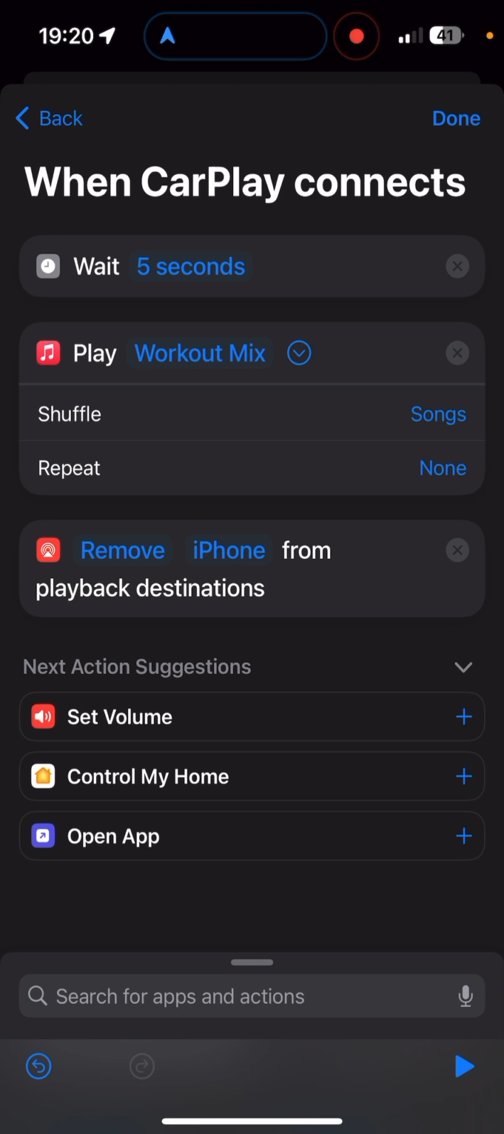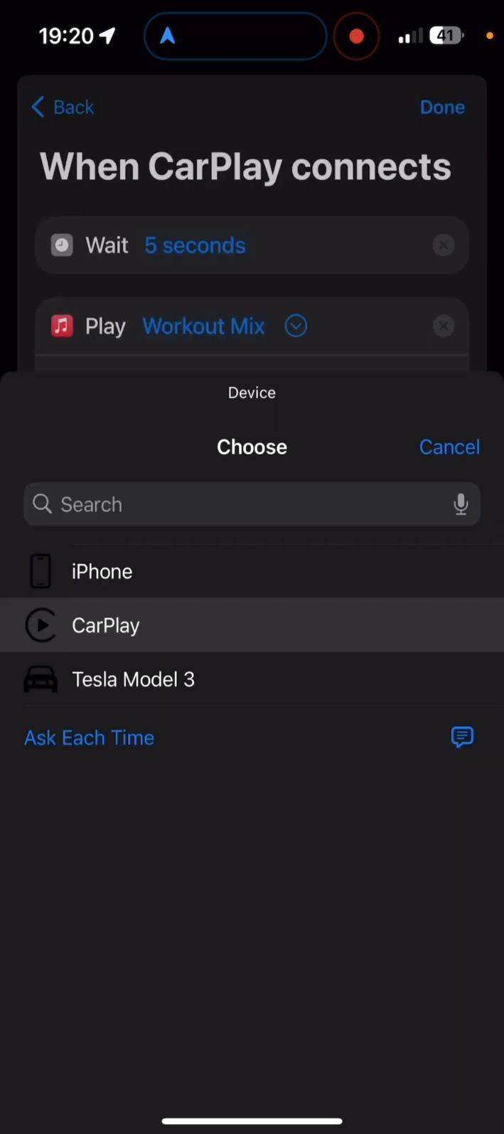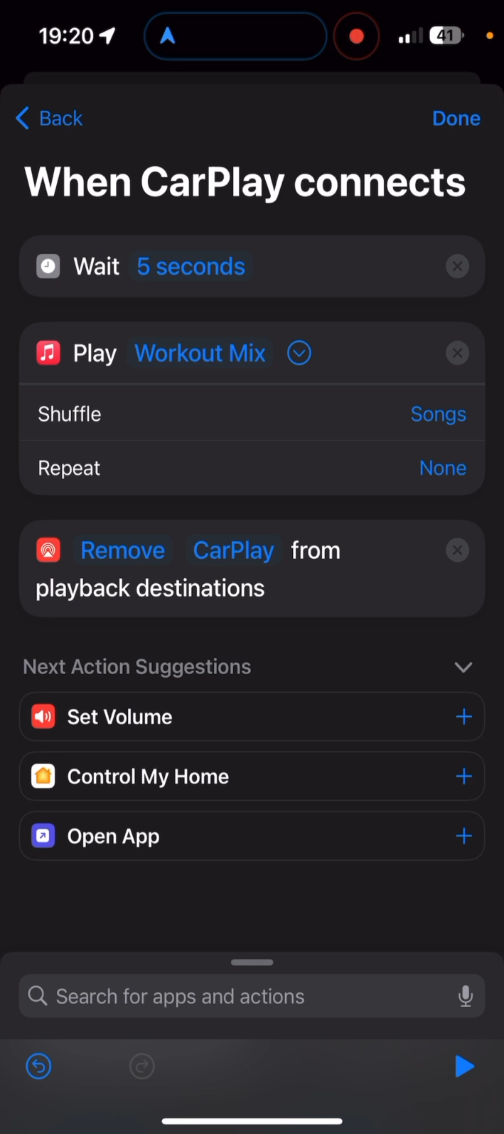And then the second option, it'll give you a list of things that you want to remove from the playback destinations. So in this case, you see where it says CarPlay. That's because I'm sitting in my Tesla right now, and it is reading the Hansshow device that I have, which is an F68. It is reading it as a CarPlay device. So whenever I do connect my phone, if I don't have this automation set, it's going to try to play the music through the Hansshow device, which is not what I want. So I'm going to just select CarPlay to remove that playback destination.